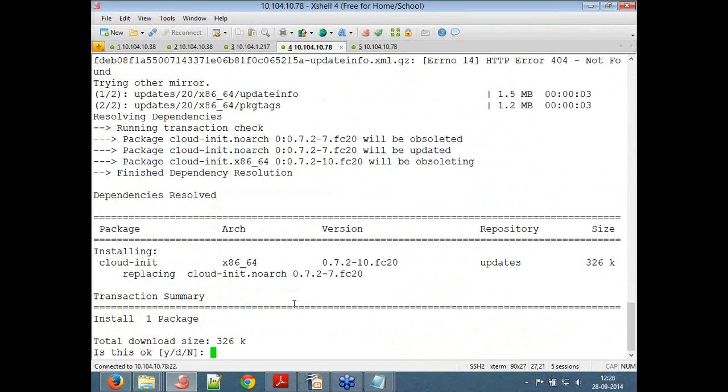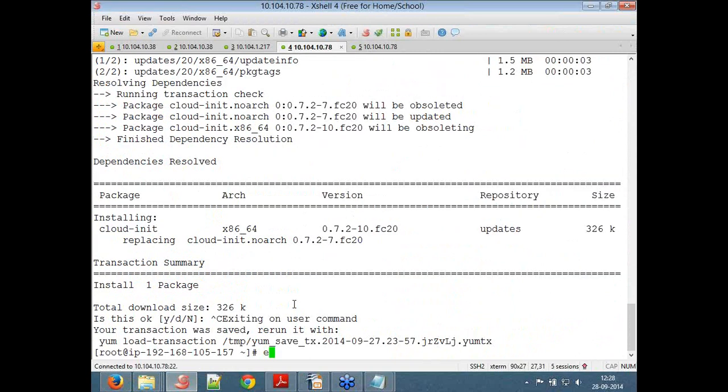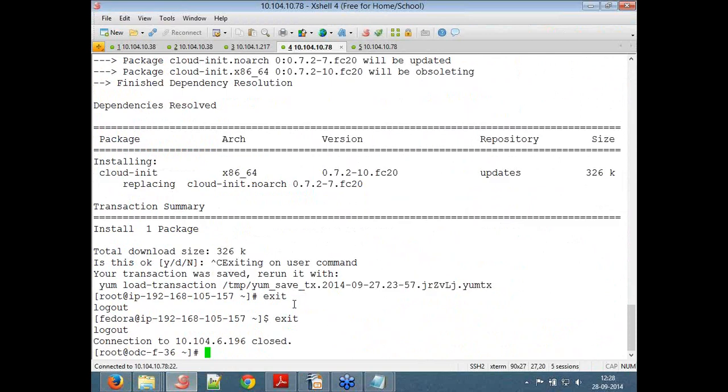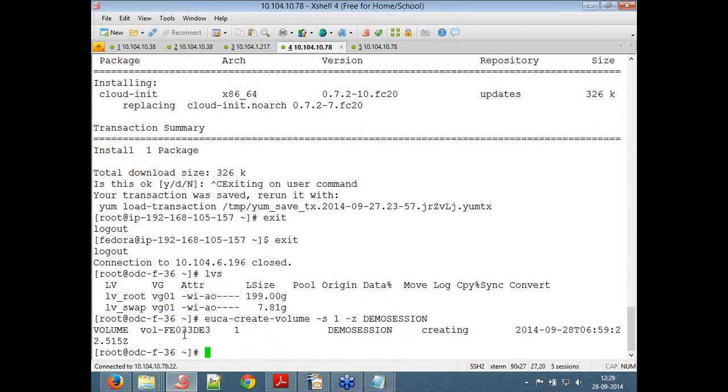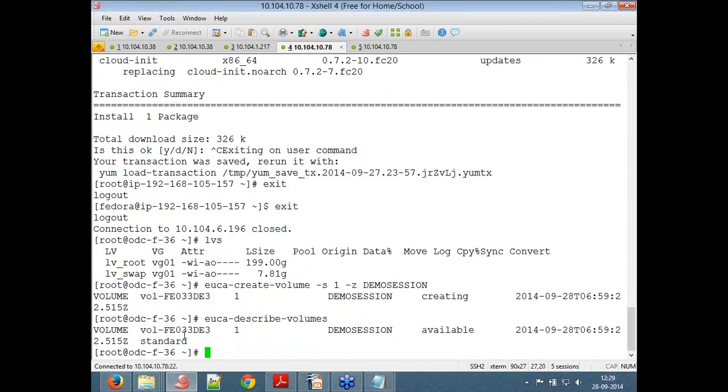So EBS volumes also you can create. As I explained, EBS volumes also, right? I'll show LVS. How many LVMs do we have? One is LV root, LV swap. Now if I create a volume of size 1 GB, and the zone name where I want to create it, I'm creating one EBS volume. It's nothing but one LUN, so that I can attach it to a running instance. I can format it, I can mount it, and you can copy data to that volume. Euca-describe-volumes, so it is available.